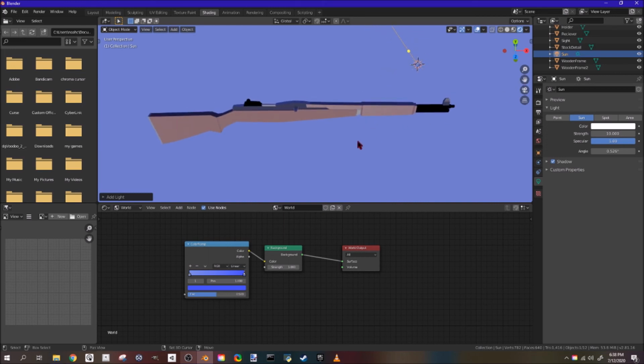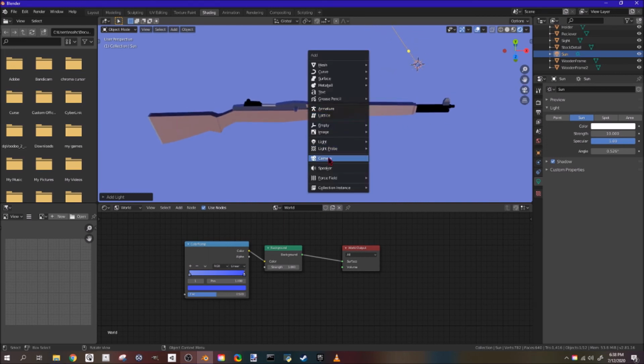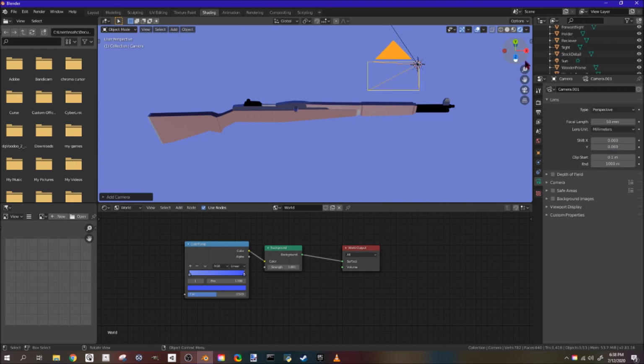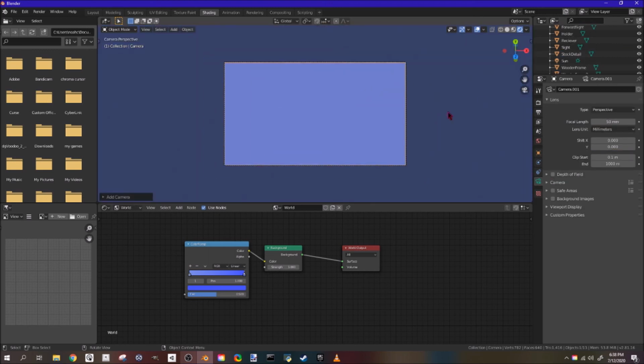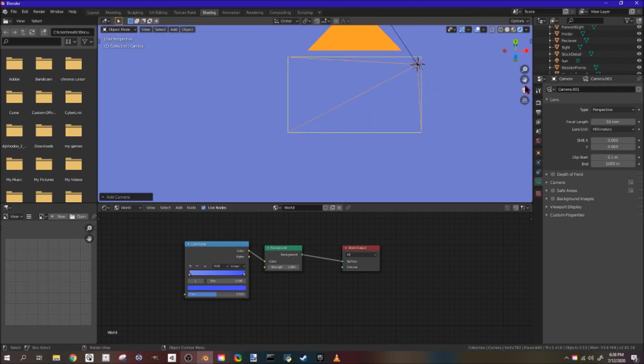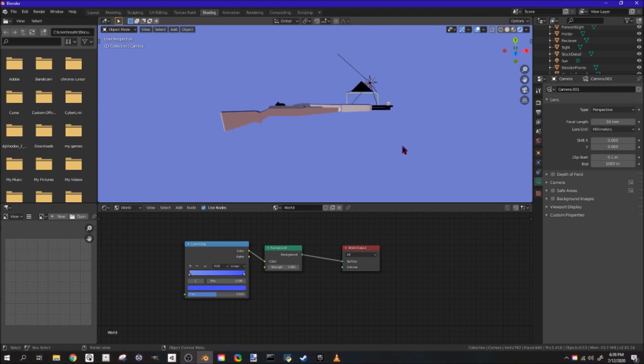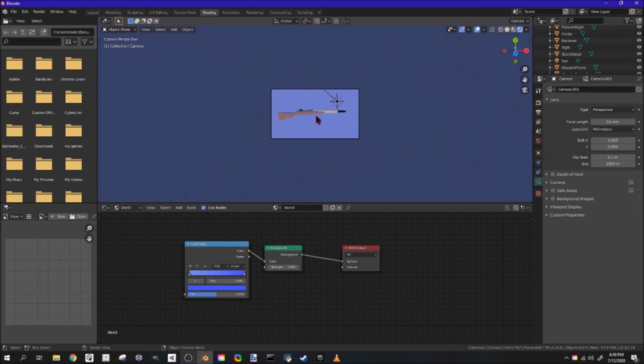Now we're gonna add a camera really quick. Let's do Shift A, camera. We're gonna set our camera to F. Yeah, there. And now we're gonna get a good angle or pose we want for our weapon. Then what we're gonna do is Control Alt, and make sure you have numlock on the numpad, numpad 0 specifically. Do Control Alt 0, and it'll set the camera's position to your view's position.